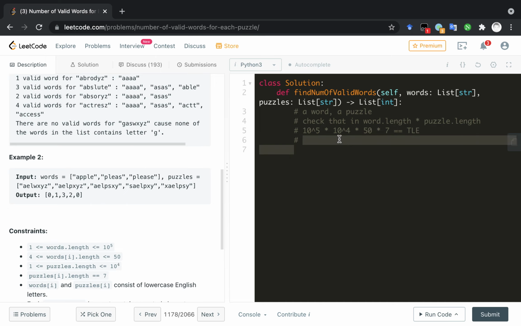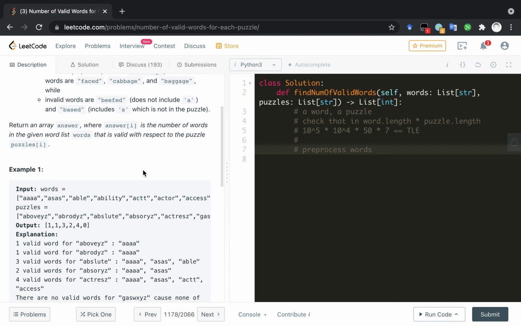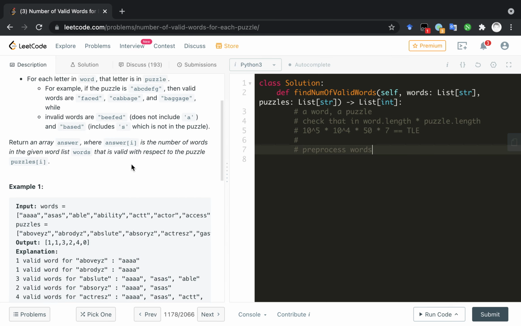So I think we should pre-process words first. Let's try that. I may be wrong, but I want to try this direction first.